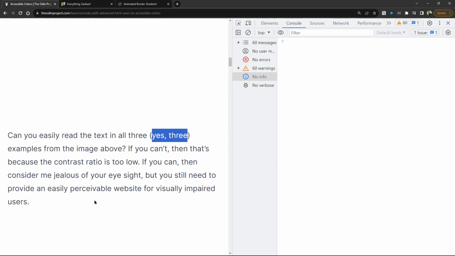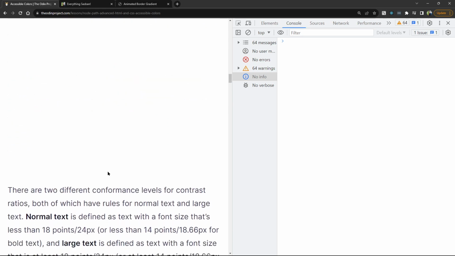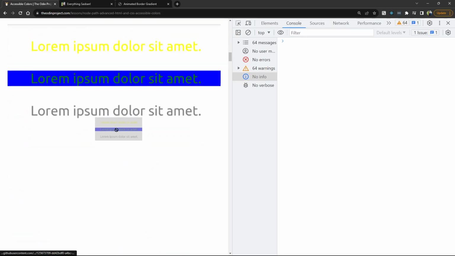for visually impaired users. A contrast ratio is the difference in brightness between two colors expressed as a ratio. White text on a white background would have the lowest ratio, that is 1:1. It would be totally invisible, you can't read the text. While black text on a white background would have the highest, which is 21:1. Contrast ratios refer to both normal text as well as images of text. Like this one is not text but an image. As you can see, this is an image of text.